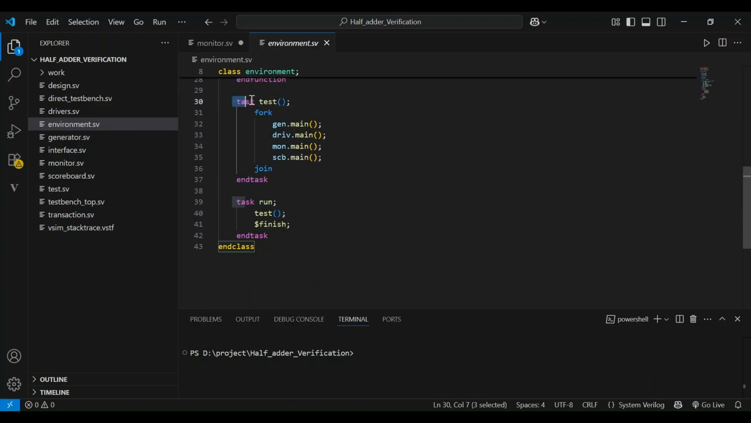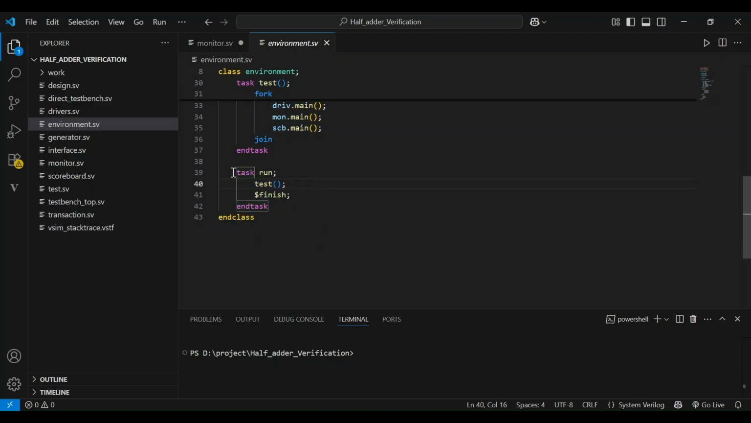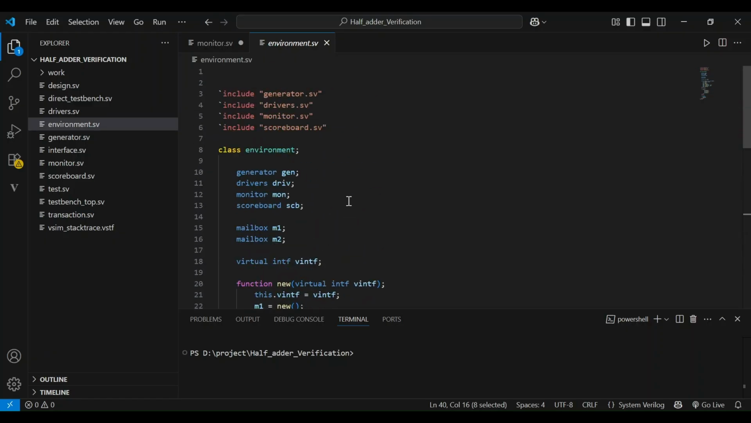If we come to the test task, here it uses the fork join block to run all components in parallel. Inside this block, we call the main tasks of each component. After completing this, the run task will call test, and by executing this test, we will finish our simulation. This is our environment class. Next, I will explain the test class.